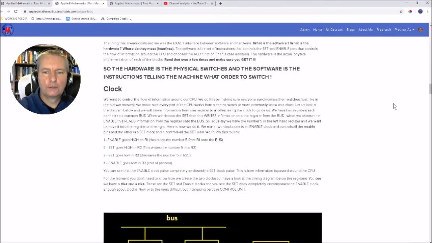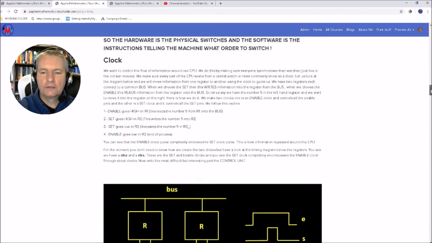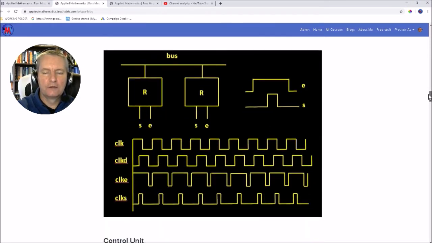We then go on and look at the clock, and we can see how we're able to pass information round about the CPU using the clock. So in this example here, we pass information from one register to another register.